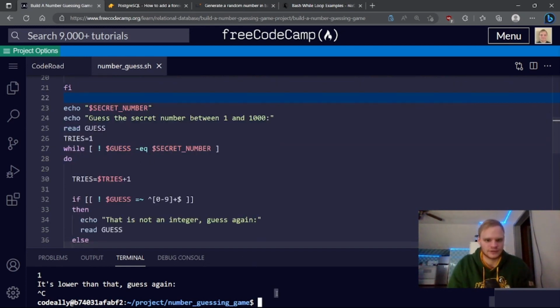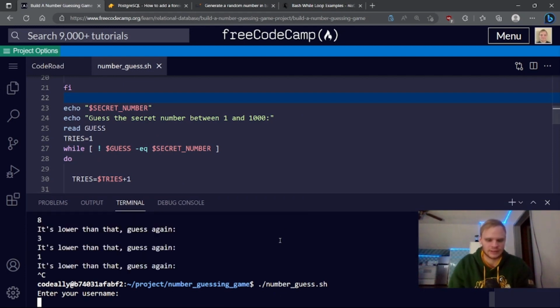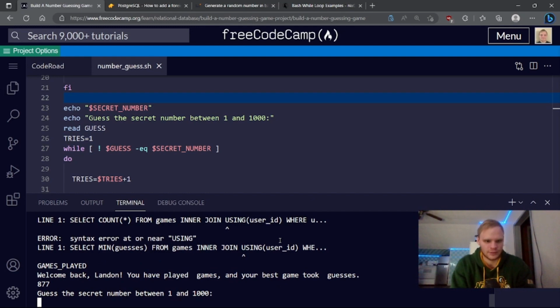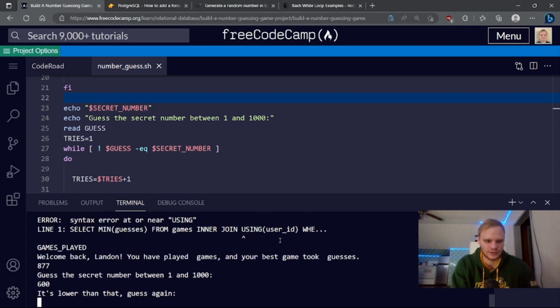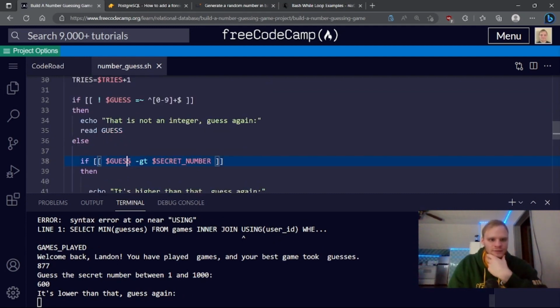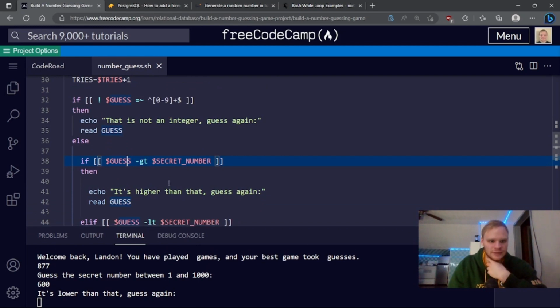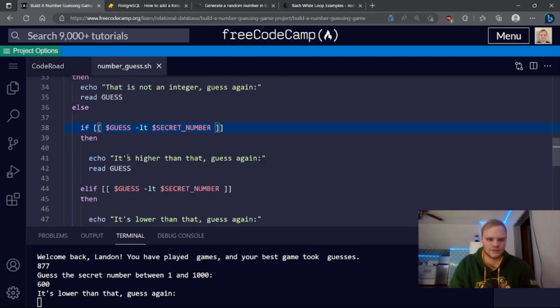All right, let's try this again. Enter your username. Let's do Landon again. Okay, welcome back. And your best game took blank guesses 877. Guess the secret number. So if I do 600, it should say it's higher than that. Darn. If guess is greater than, why is that not counting it? If guess is lower than, then it should be, I see, I just have to switch these around. Greater than and less than here.